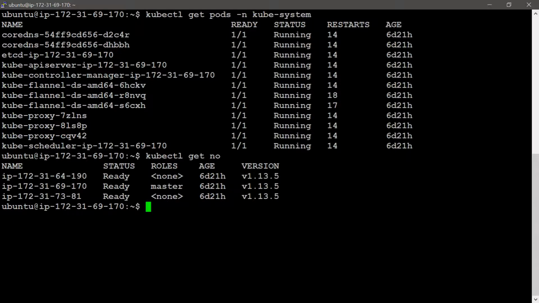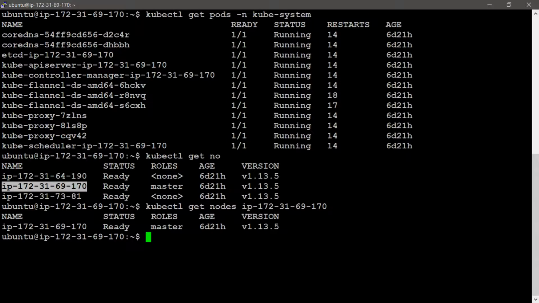And I will give the command kubectl get nodes, then the node name. I will provide my master name. Here you can get the master server host name in real time. I have the IP address, and I will give that IP address. Here you can give any host name or IP address. It will show the detailed information of that particular node.